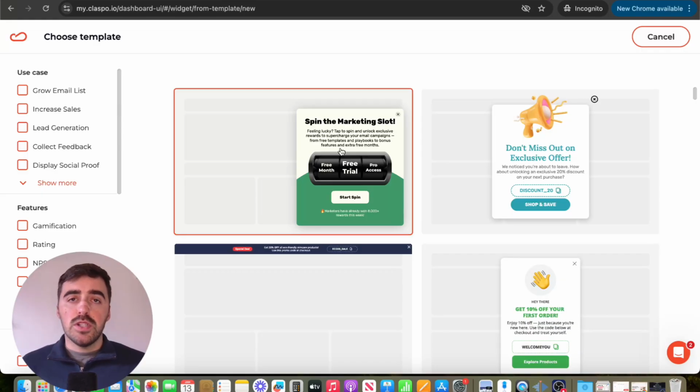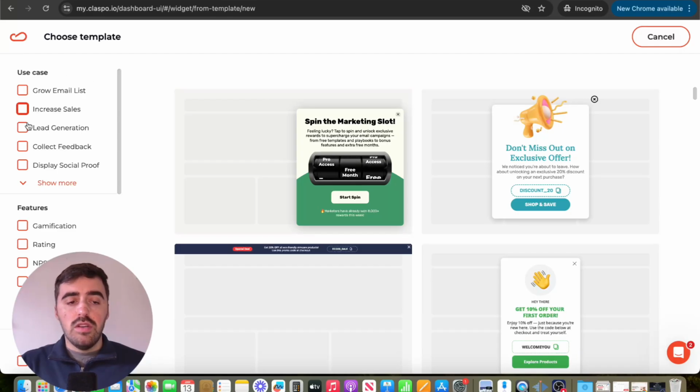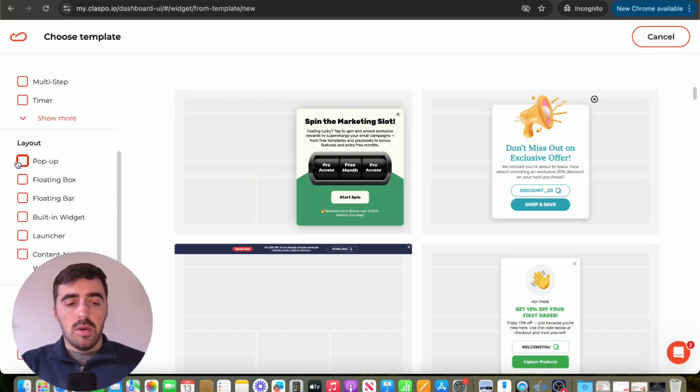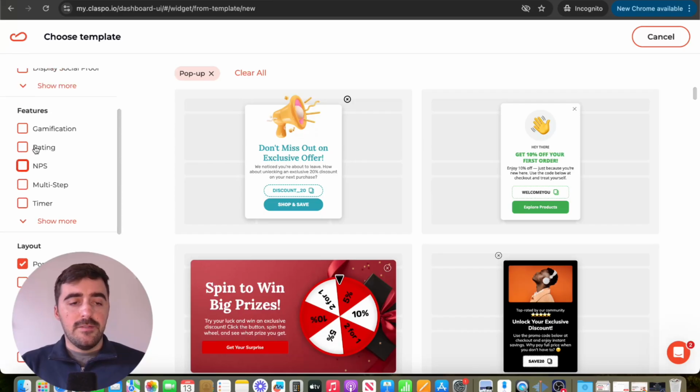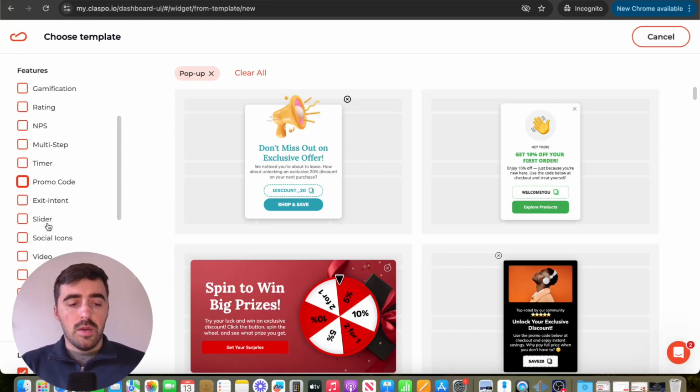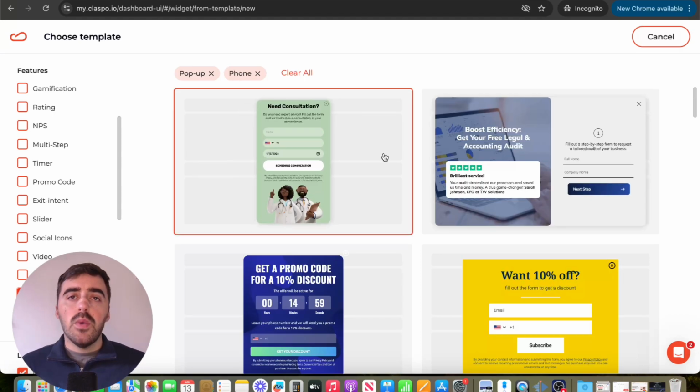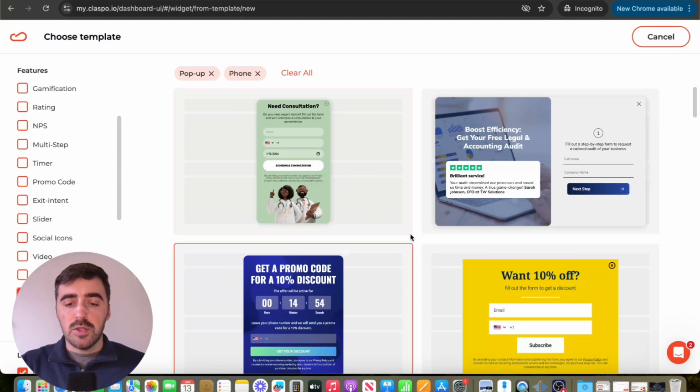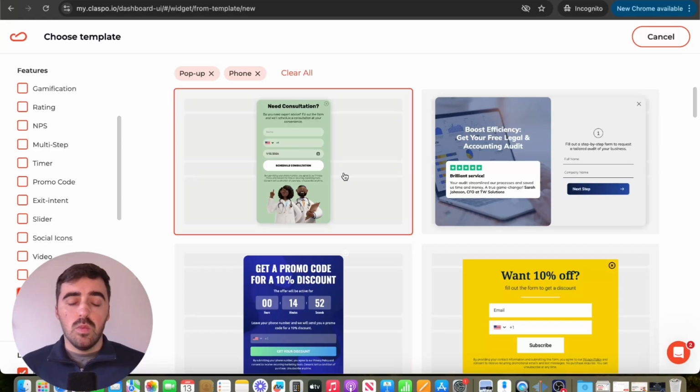To narrow down our options so I only see templates that are relevant to us, I want to go to the left-hand side of the screen right here, and underneath layout, click on the pop-up option. Then go up a little bit to where it says features, click on show more, and then click on phone. That way we're only going to see templates that are relevant for us. So go ahead and browse the different options that you have here, and then choose the one that best works for you. In my particular case, I'm going to go for this template right here.